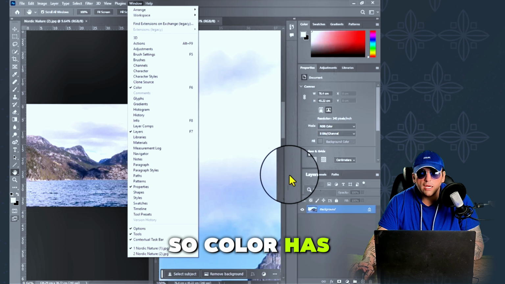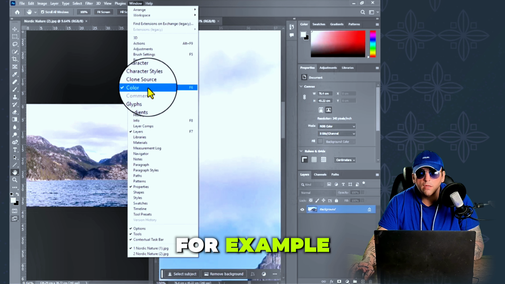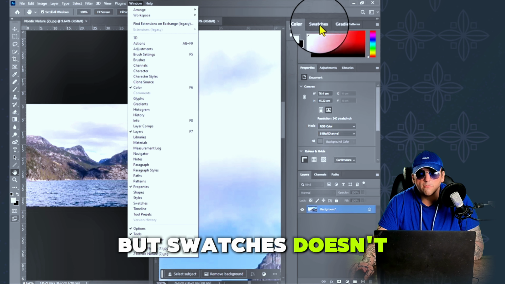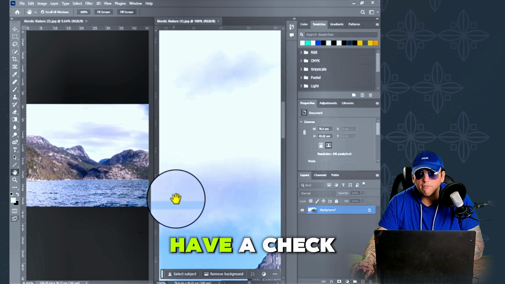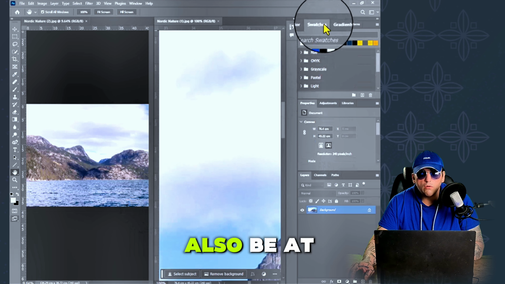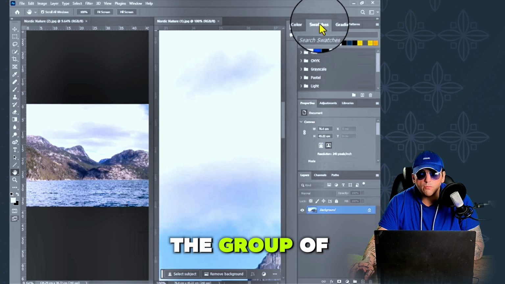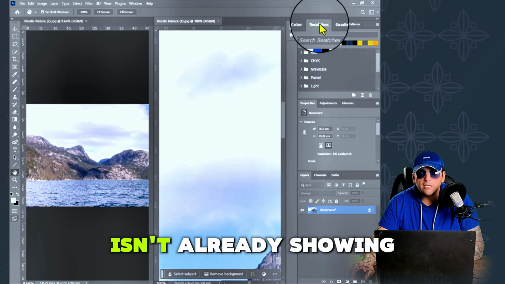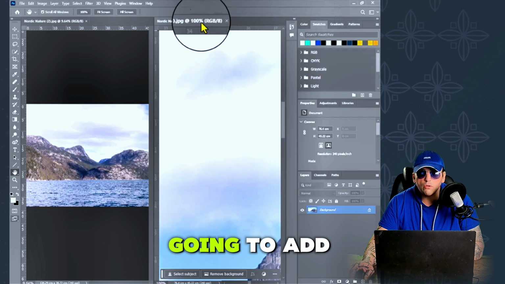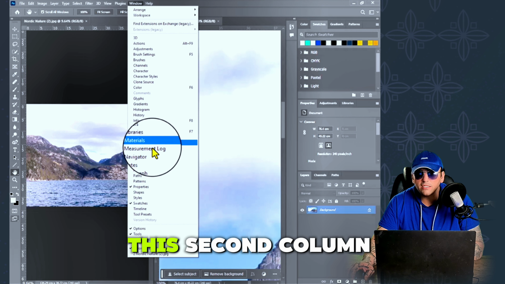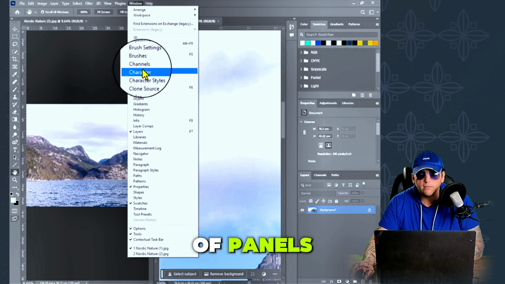So color has a check, for example, but swatches doesn't. If I were to select swatches from the list, then it would have a check, and it would also be at the top of the group of panels. If I select a panel that isn't already showing, like the character panel, then Photoshop is going to add that to this second column of panels.